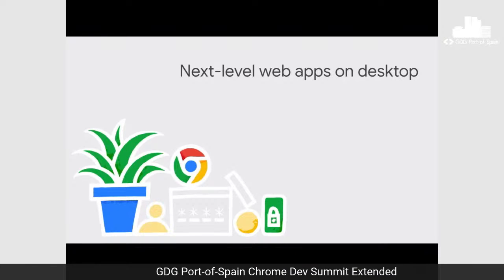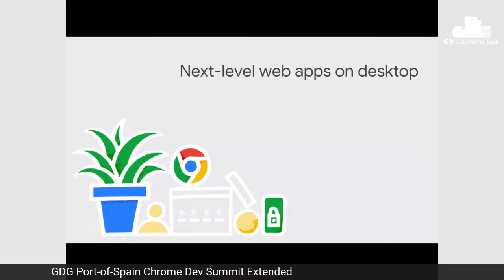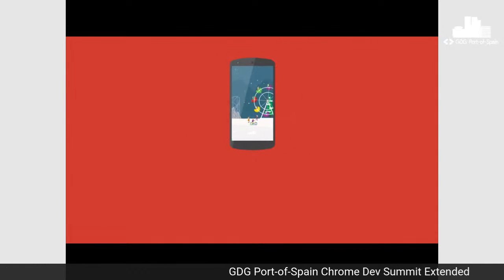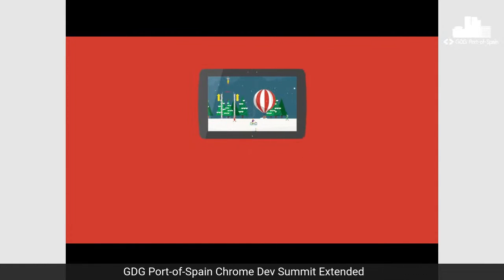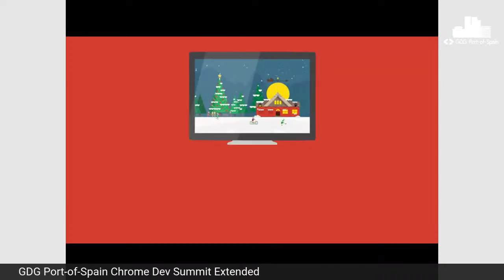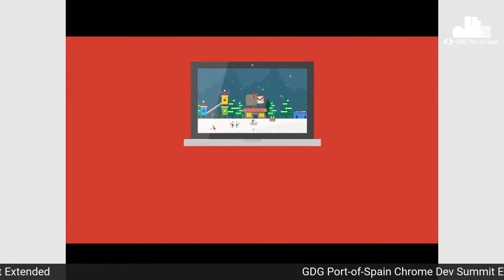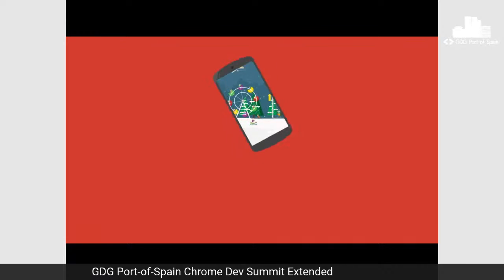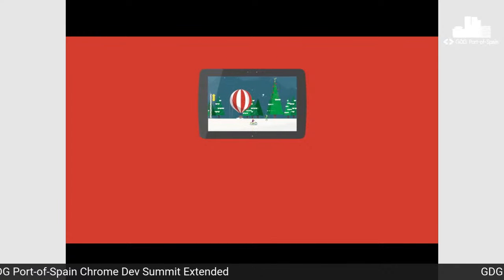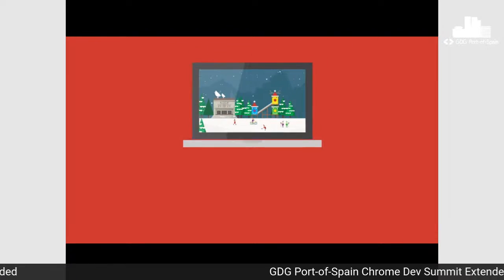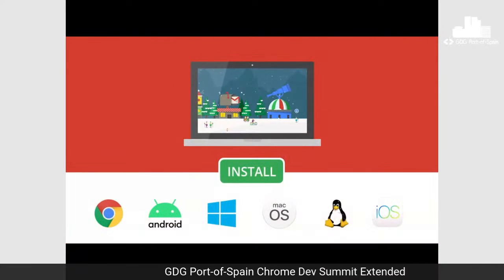Next, let's talk about next level web apps on desktop. So these days, the web platform is becoming so large and robust, it could support many different features that we typically associate with native apps, right? This app is the Santa Tracker, and one of the cool things about it is that it gives a really nice experience on many different devices, on many different browsers. And that is the power of the web, to build once and get this wide reach of clients.